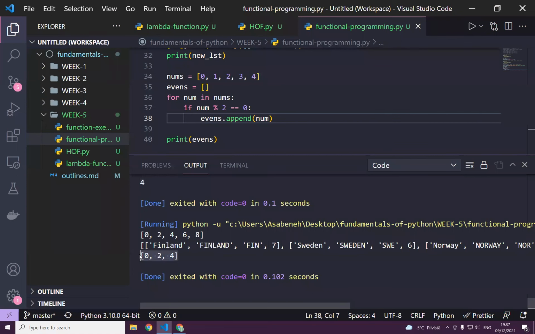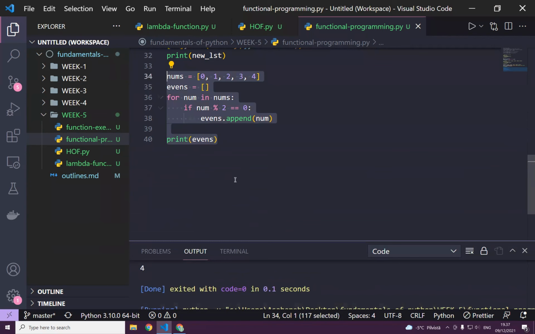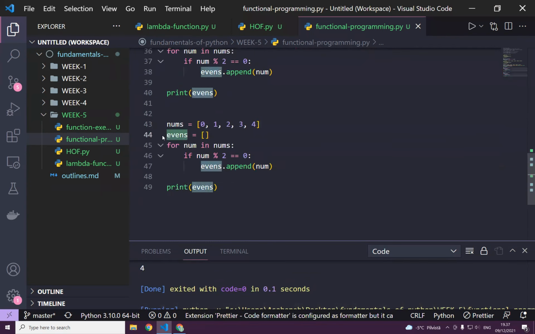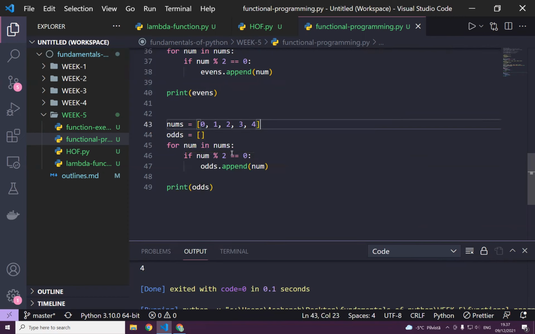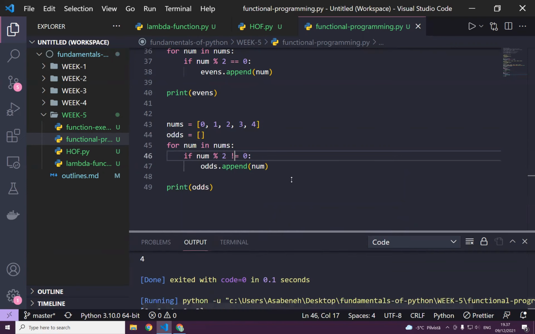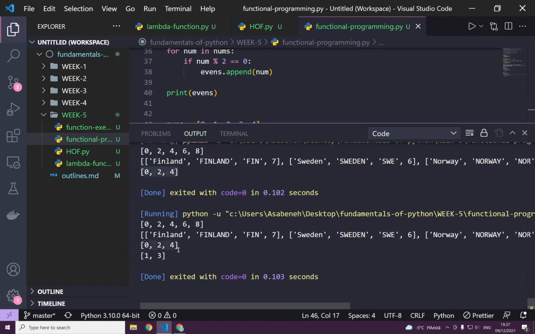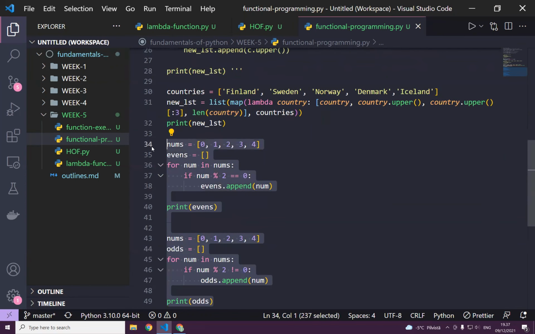Then if you also want to create the odds, you may just copy this and change this to odds. And then of course we have to make a change: it shouldn't be divisible by 2. And now our answer will be correct. Yeah, these are the evens and these are the odds. This is the traditional way of doing it.